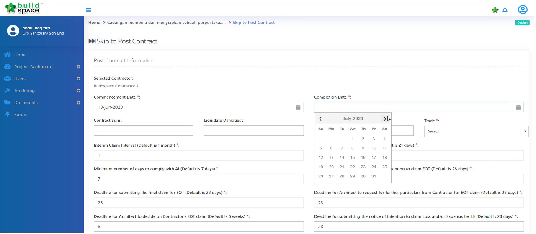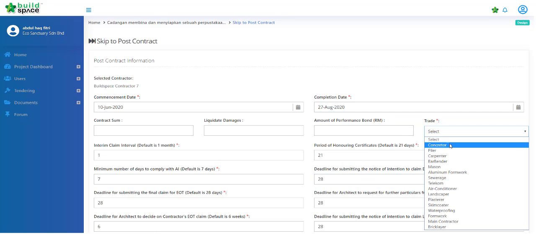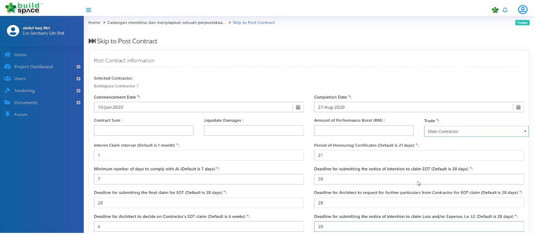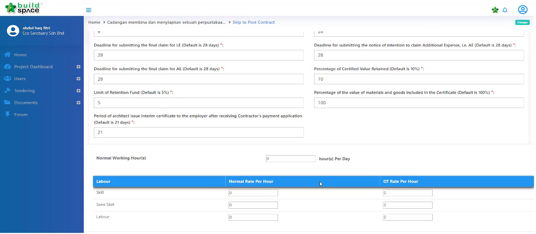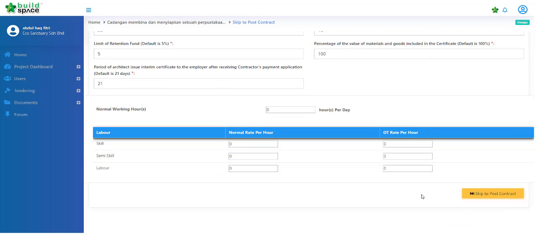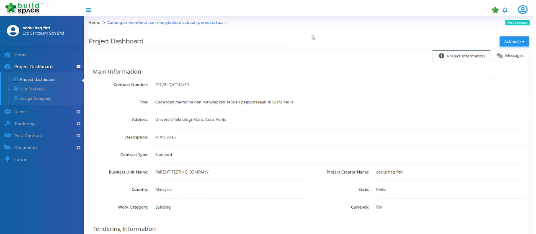The completion date. Take for example 27 August, the trade, main contractor, and everything else that is required for the project. Once completed, we can proceed to click Skip to Post Contract down here. Alright, so basically the project is in post-contract stage.